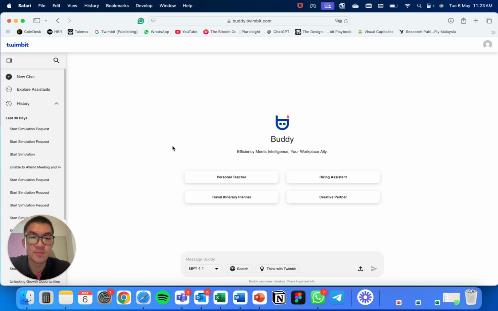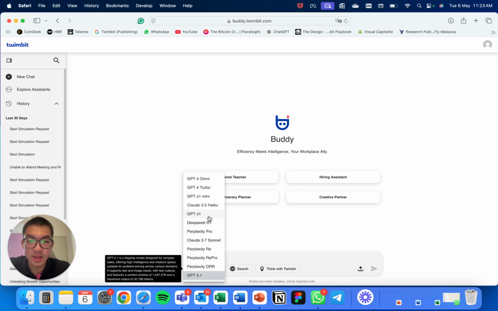Now, first of all, you'll see a very familiar interface. At the bottom, you'll have a small little chat window where you can message and ask Buddy any questions. On the left, you'll see a drop-down. Under this drop-down, there are multiple frontier foundation models that power each of the questions that you ask. So Buddy can leverage multiple different models in a single session to answer your questions in the best manner.